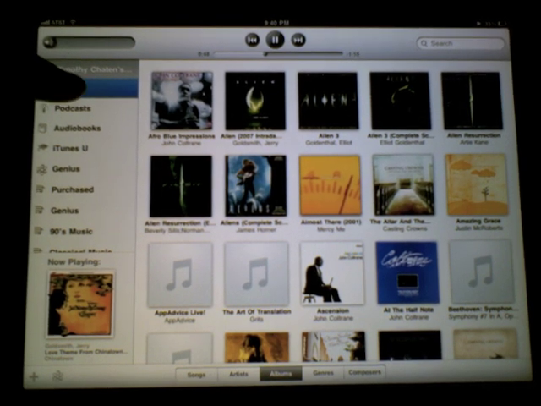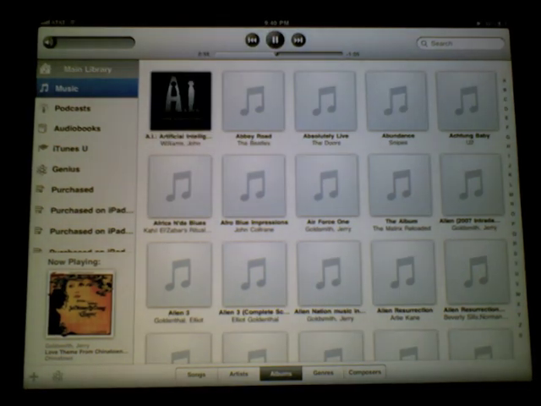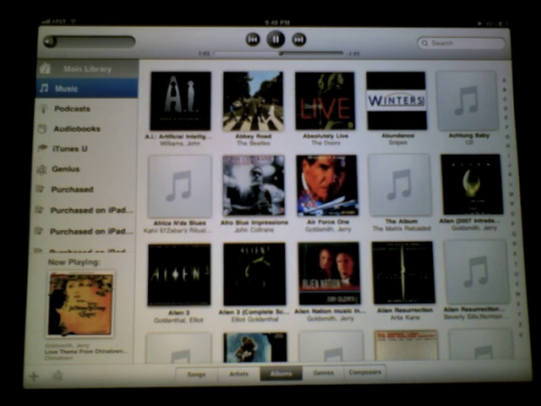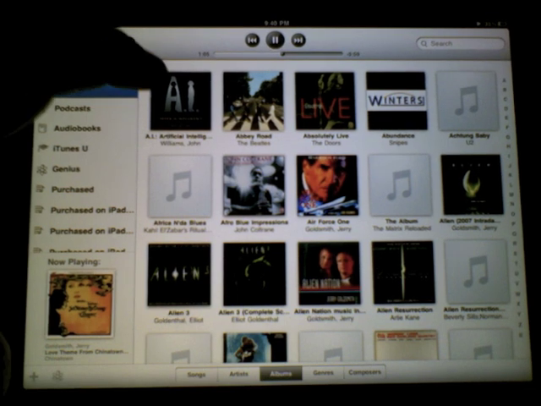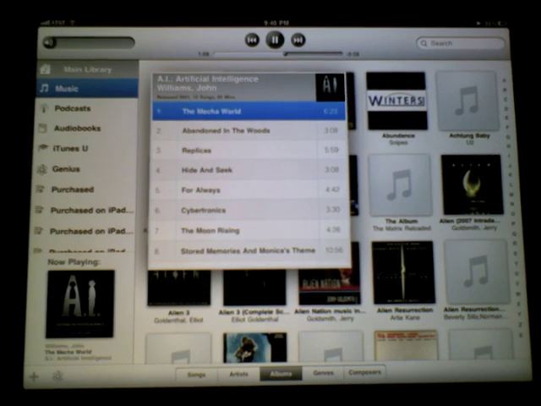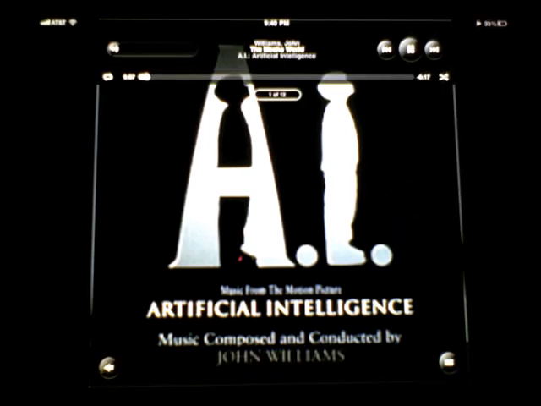So you can switch between the different libraries pretty easily. As I said, load time is something to consider. The main library is quite a bit bigger, so it is trying to load that now. I guess it cached that loading from before, and it's almost instantly available now. I can load up AI, start playing that, and within seconds it'll start playing. So it's a pretty simple thing with Home Sharing, and it's pretty cool technology.